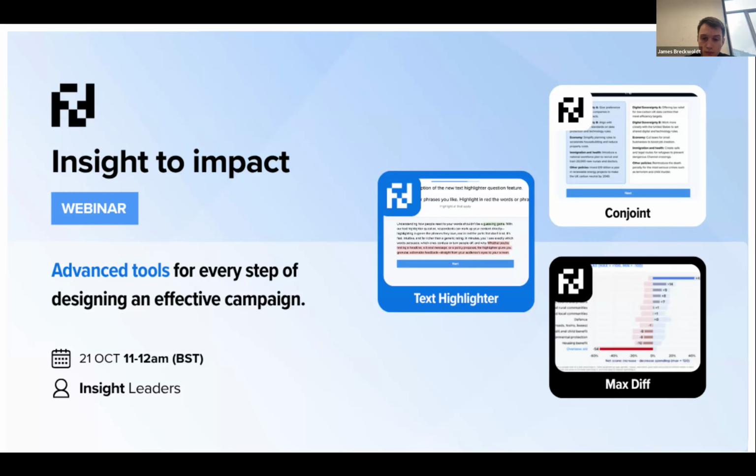Third, we want to show you how to analyze and present your results. We'll show you how to turn what can be quite technical data into clear, intuitive outputs that resonate with even your most skeptical or time-poor stakeholders. And finally, how to get started, including a short walkthrough of how to set up your own MaxDiff, Conjoint, or Text Highlight project directly on the platform.